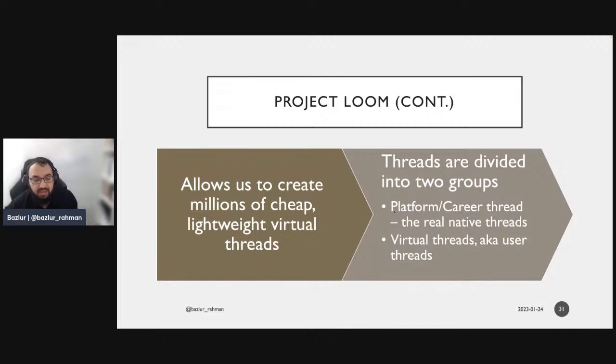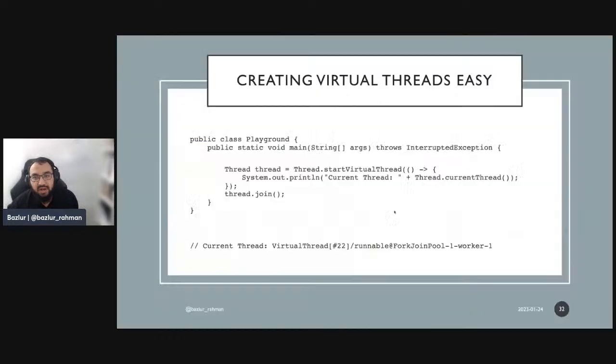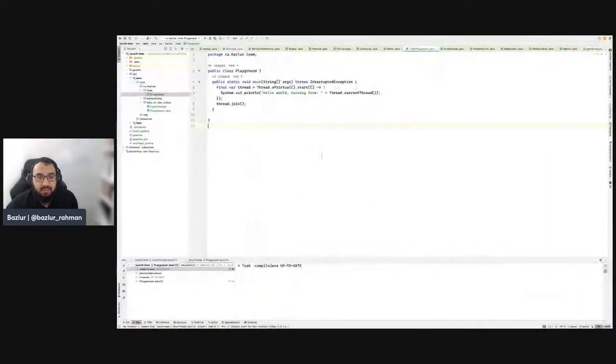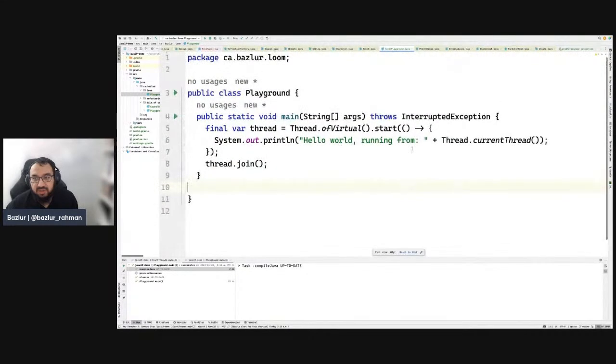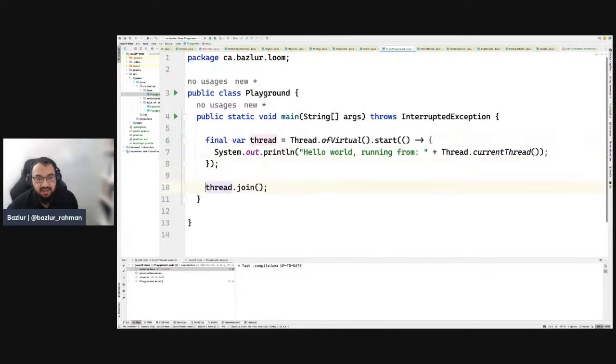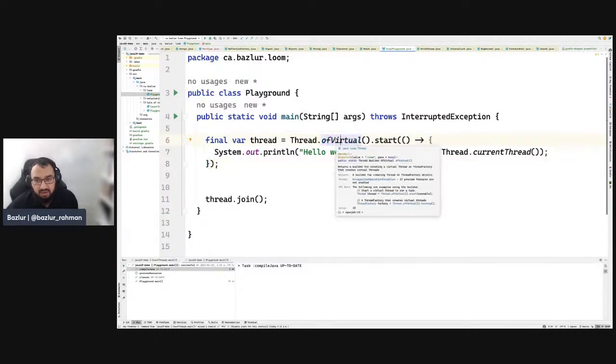I'm going to show you the demo in a second. All right. So before going into all of those things, I'm going to quickly show you a demo so that you know how to create a virtual thread. Essentially, creating a virtual thread is pretty similar to creating regular threads, but it has a few fancy factory methods.